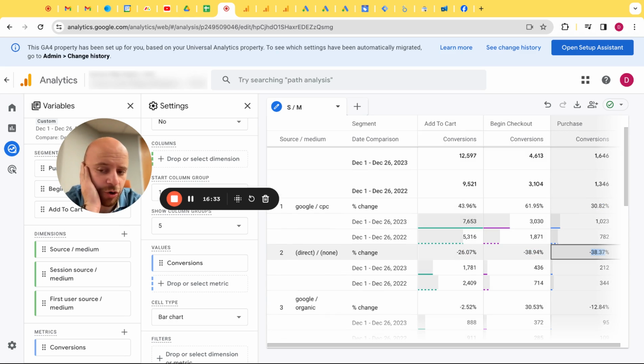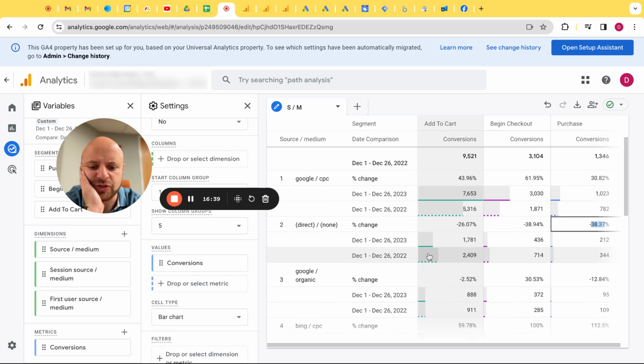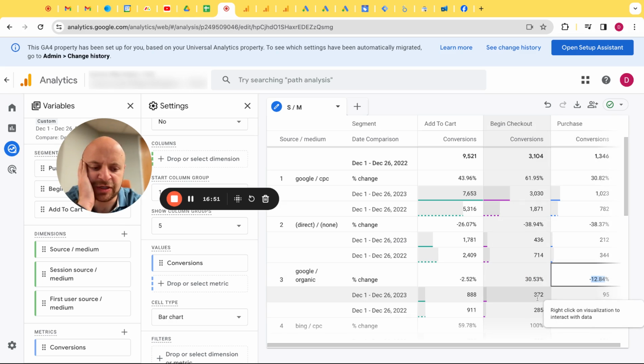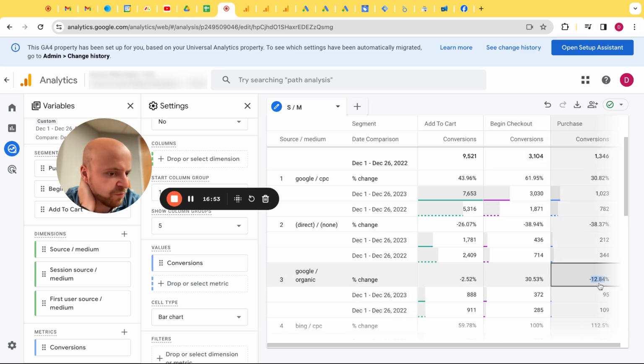That change alone might suggest that Google Ads is taking up too much direct traffic, and so on and so forth. Organic shows roughly the same, a 2.5% decrease in add to carts, but we do have a lot more begin checkouts, but fewer purchases. That's interesting. About 30% more begin checkouts from organic, but 12% fewer purchases.